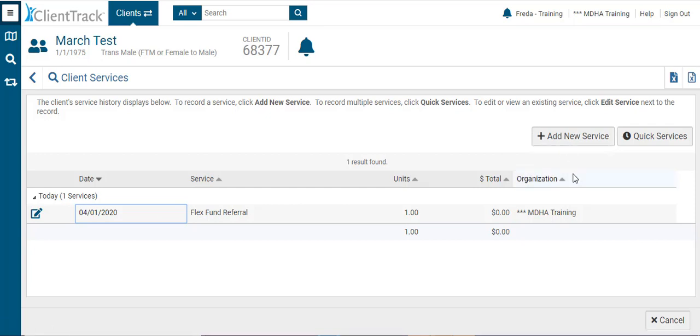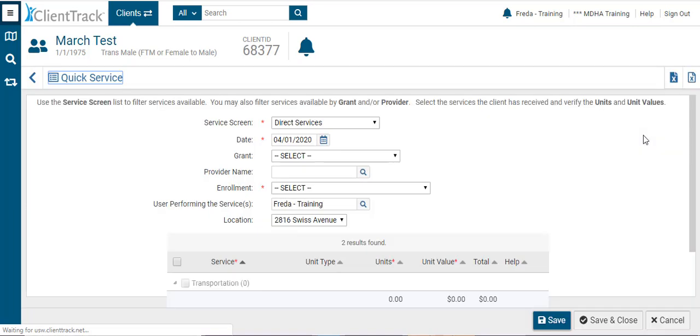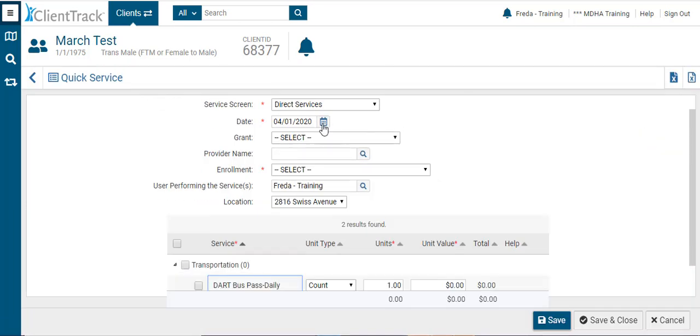If I wanted to record more than one service, multiple services for this client, simply click on Quick Services. In clicking on Quick Services, make sure your date is correct. If this is not the date that your client received that service, be sure to backdate that. We're not going to go over grant or provider name at this time. We may start to use those features as we continue to build our client track system.